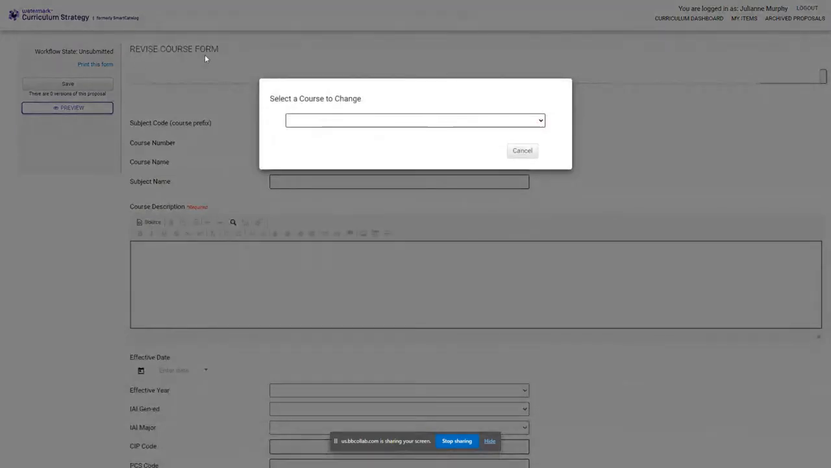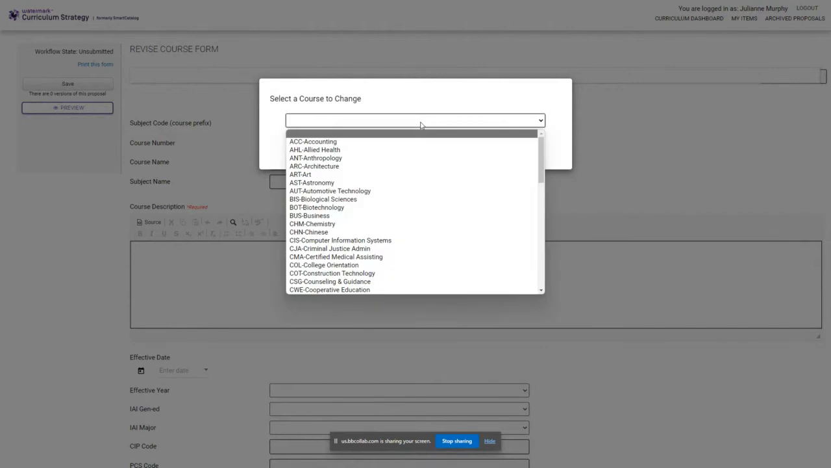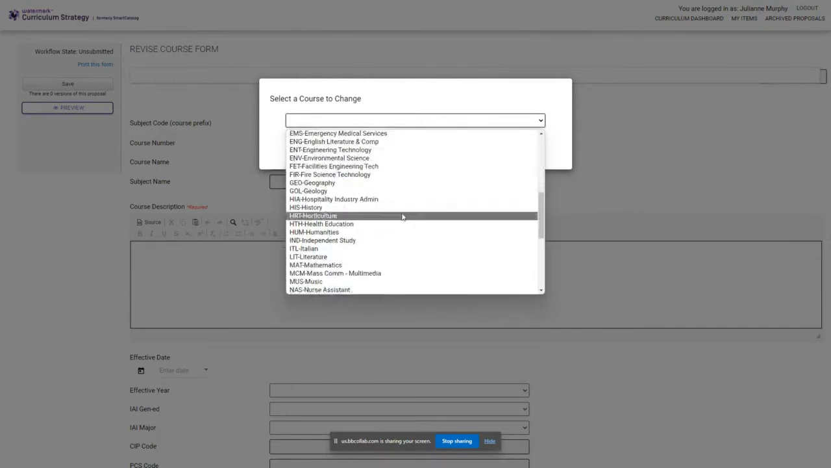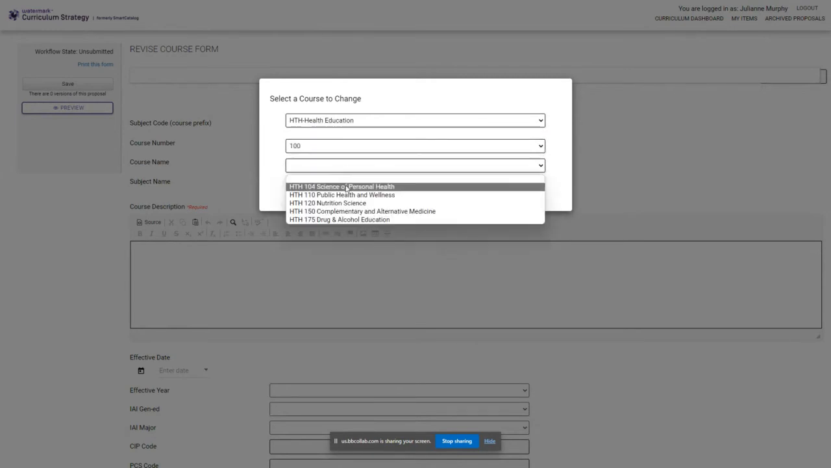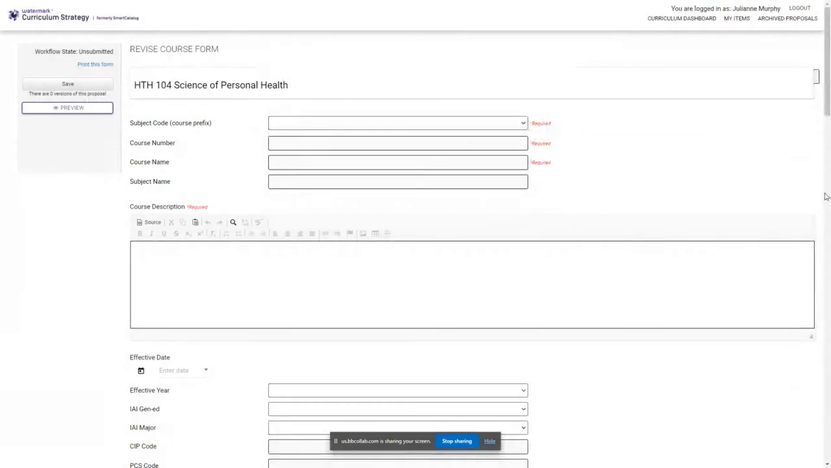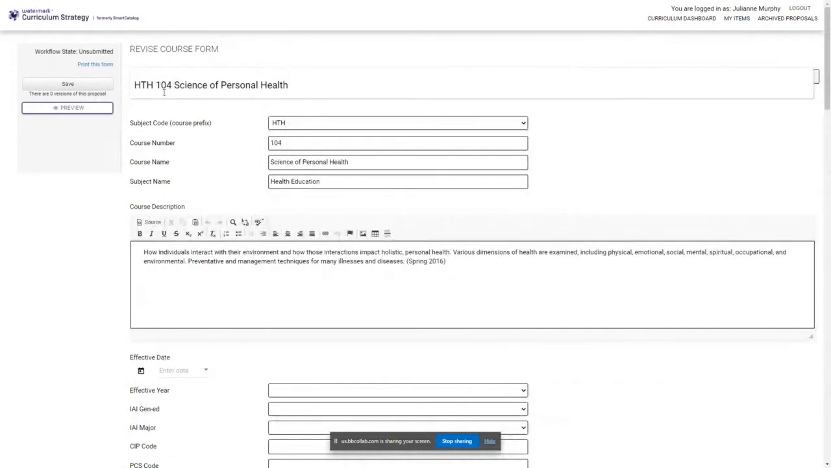I clicked revise course form, and I'm going to show you what that looks like. I'm just going to pick a class that I'm familiar with. It's pretty self-explanatory when you get in here. So if I wanted to revise a course, some of this information is auto-populated from the catalog. Okay. Now you could change items. If you wanted to change the course description, you have your toolbox right here to do so. If you want to delete something, strike it out. If you want to add something new, you can add new information.